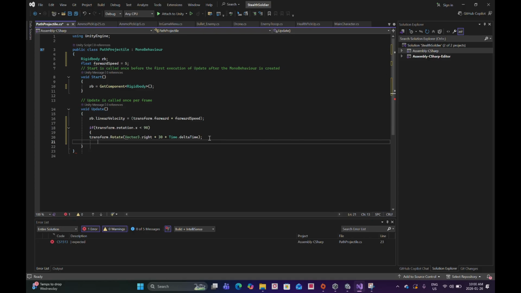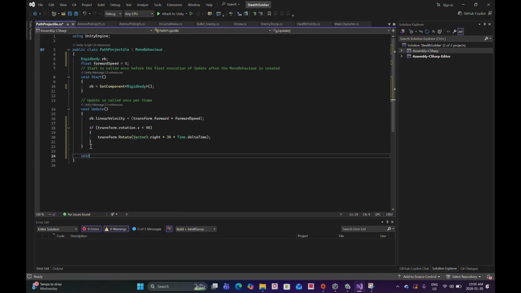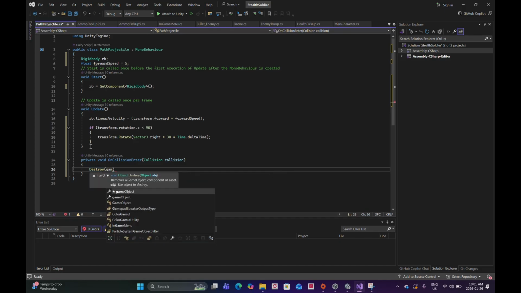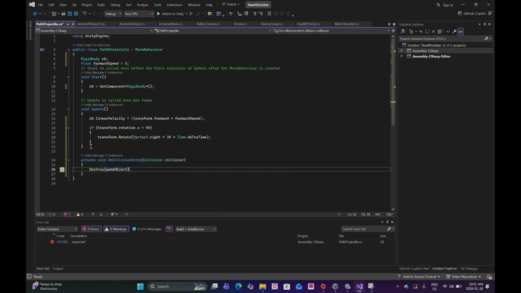So rotating down is rotating in the positive. So I'm rotating positive 30 over time delta time. That way, as it rotates, if it starts forward, then it's going to rotate down. And one last thing, void on collision enter, destroy game object. So as soon as it hits the ground, or anything that's in its path, it's going to destroy.